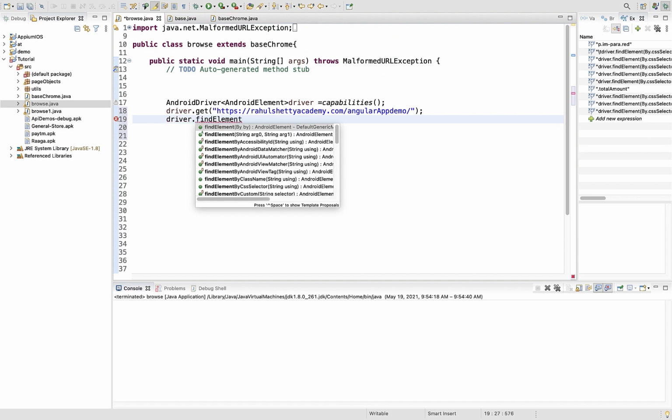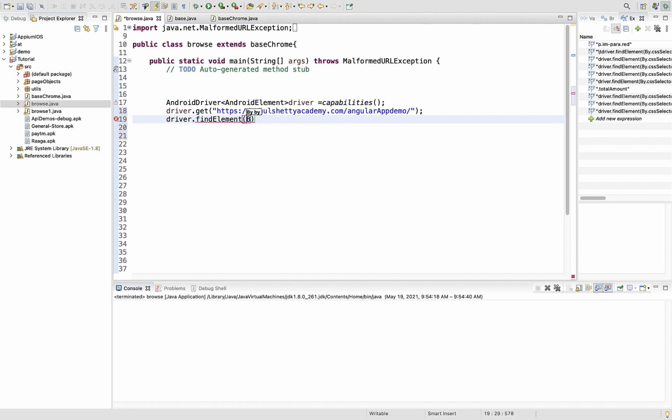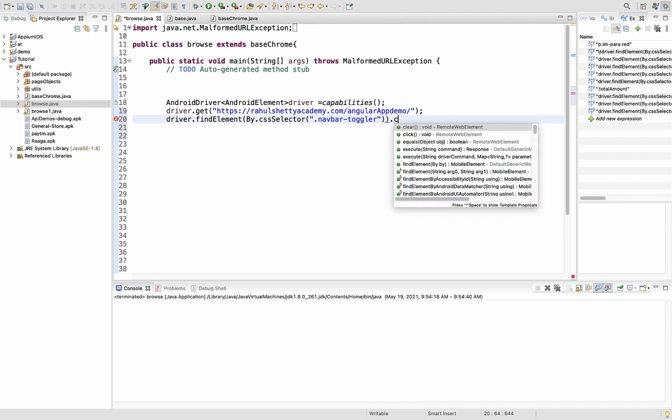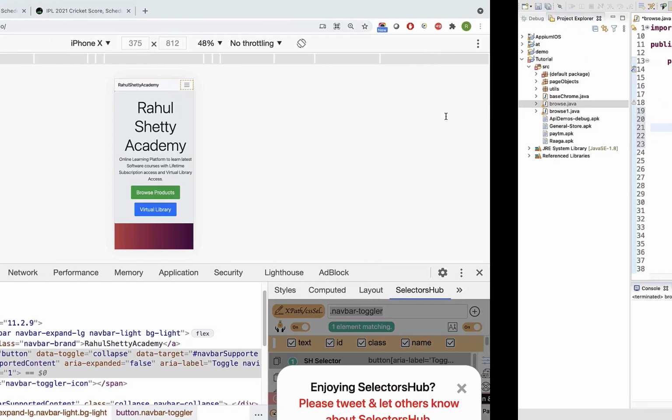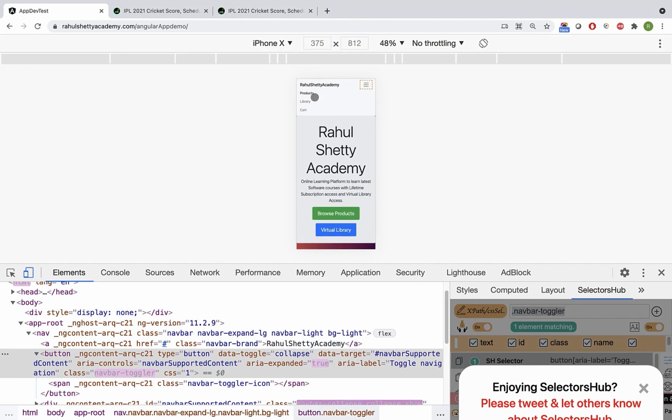Find element by CSS selector. So I have to make a click on this, and this will open the products, right? When you select this, products will open, and next I have to click on this products.